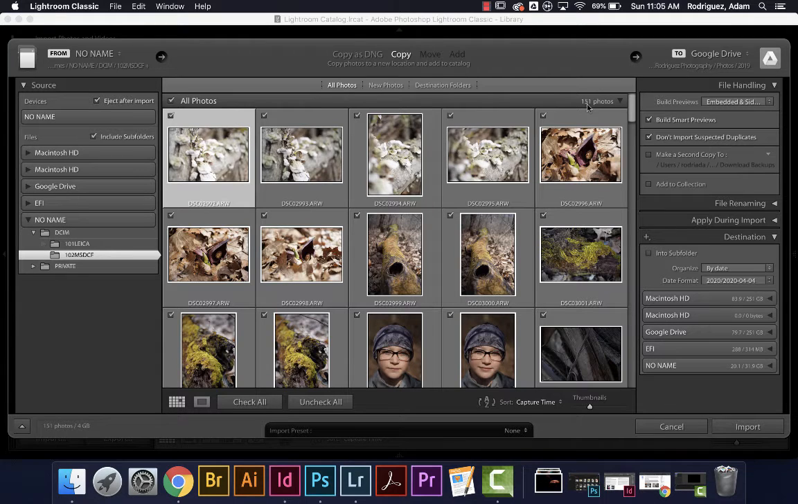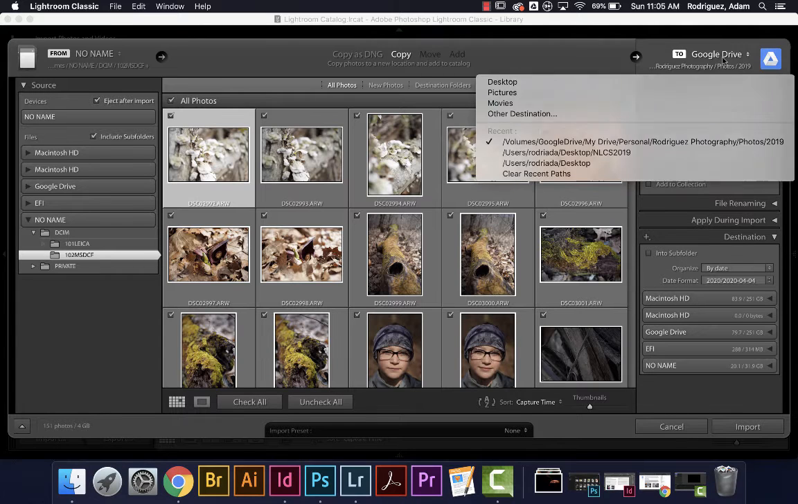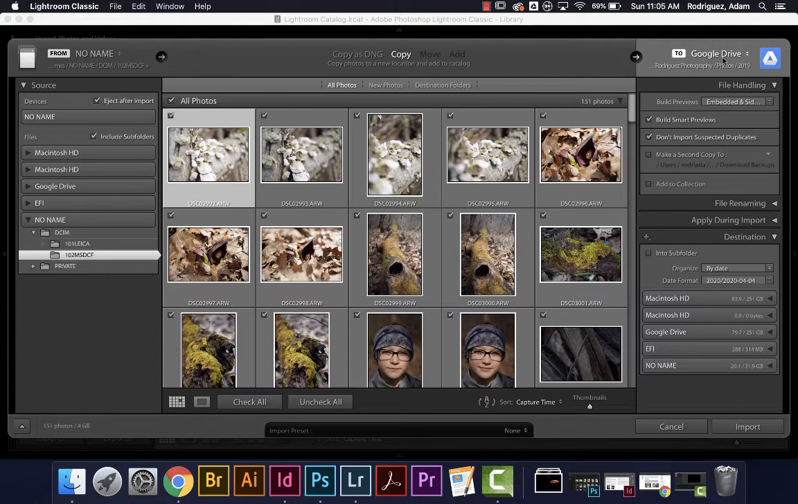I have 151 photos that won't take super long, so it'll be fine. So now as I'm going across the top, here I have to tell it, hey, where do I want to put those photos? Where are they going to live? They don't actually live in Lightroom. Lightroom is projecting an image of them. That's the thing to understand. Lightroom is just projecting an image. They actually live somewhere on your computer.